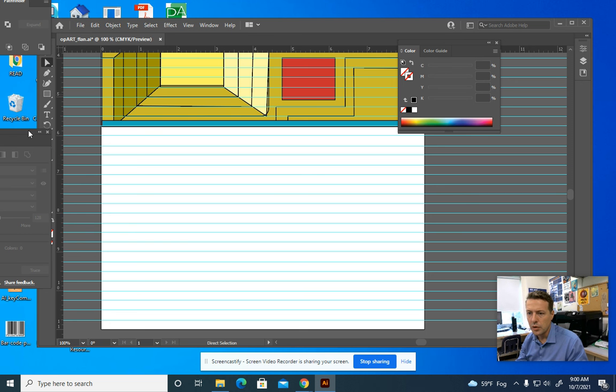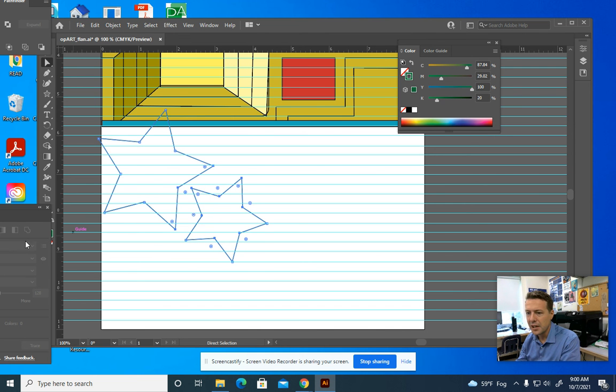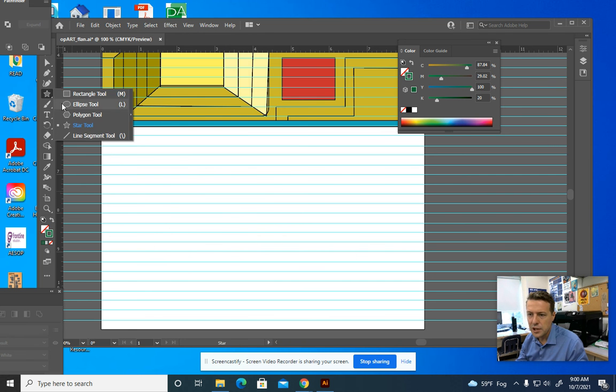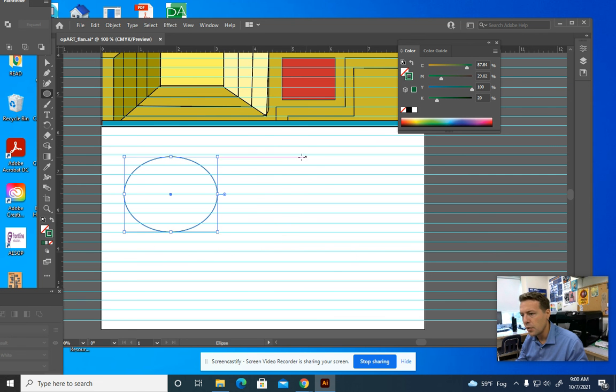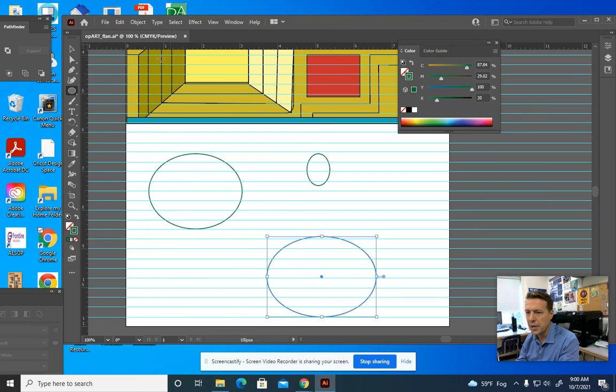Okay, so let's go to our ellipse, which is found in the square. Okay, if you click and hold the square, you'll see a whole bunch of options, stars, all sorts of good stuff, right? How exciting. Yay. Okay, so let's go back to that shape selection, select ellipse. I want 3 ellipses, and then we'll be using our pen tool.